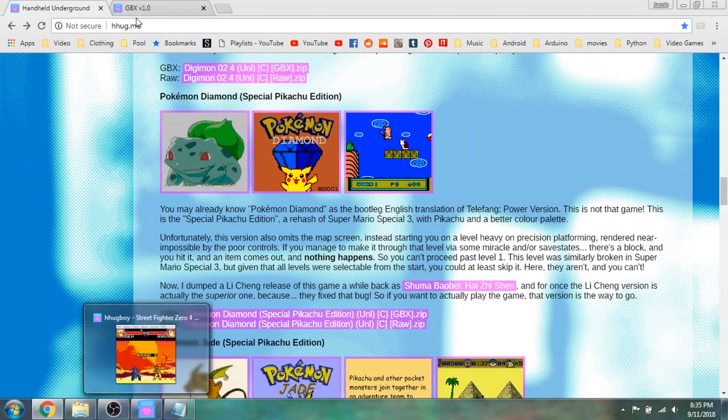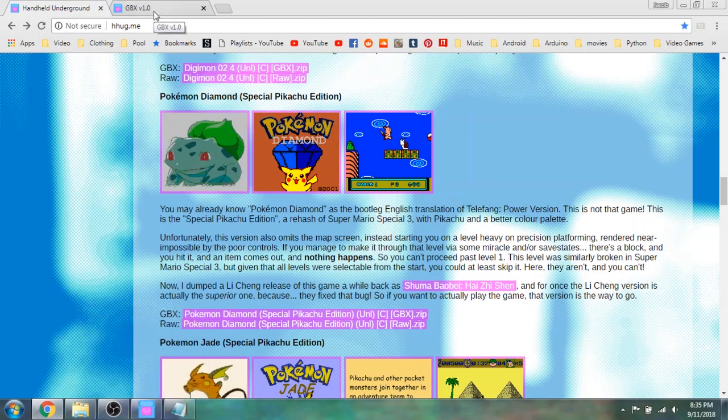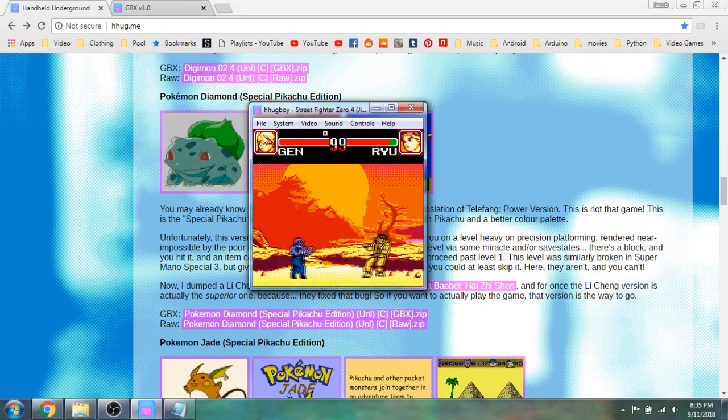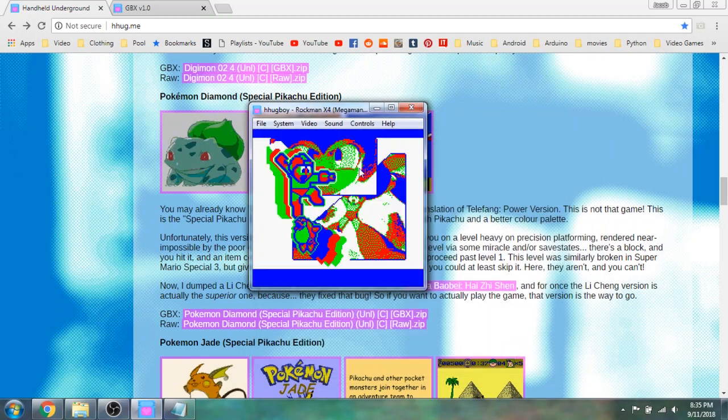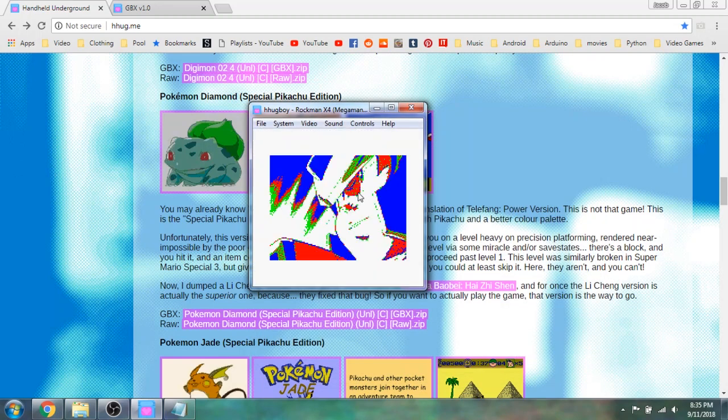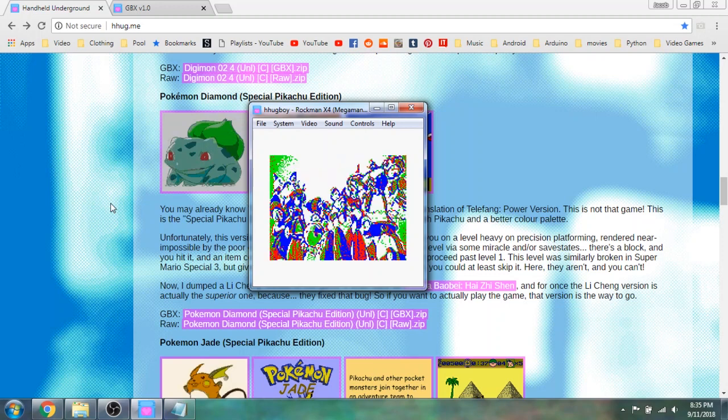And then this whole site, HHUG.me, this is pretty cool. I like this site, and it goes on for a while. So I load a ROM. And some of the color palettes are just jacked up. And this isn't their fault. These are the dumps.